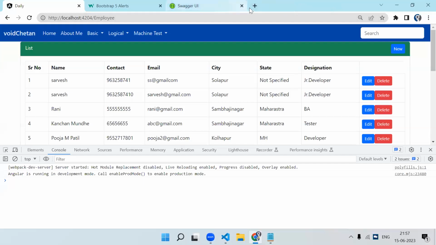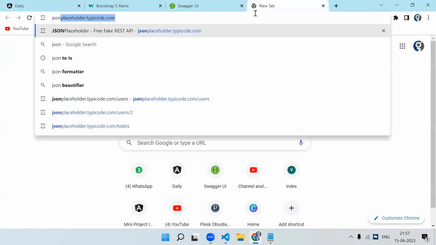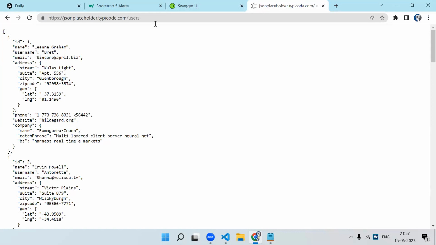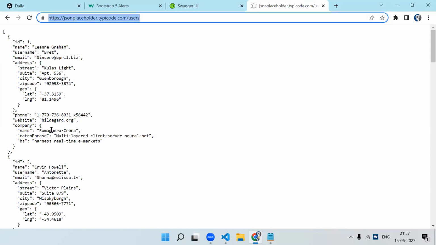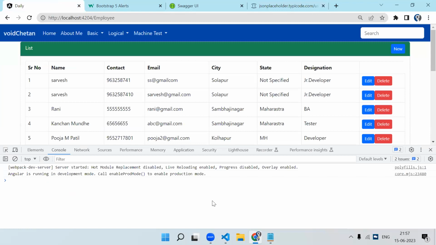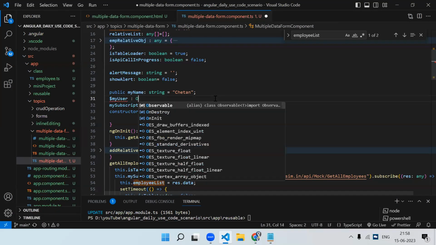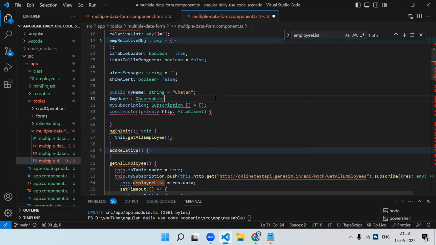Okay. So now instead of the normal API, I will make use of the JSON placeholder API, that is /users. If I hit this API, I'm going to get an array of objects. Now I have to bind this to the dropdown. So what I will do is create an observable like this: $myUsers, a colon, Observable of type any array.